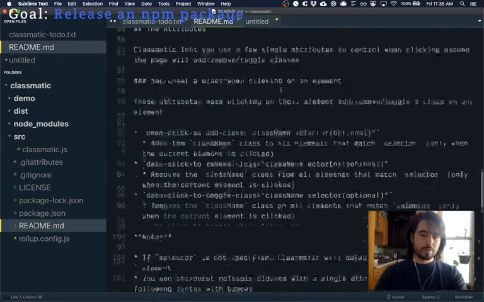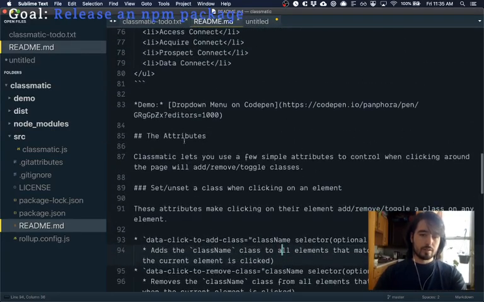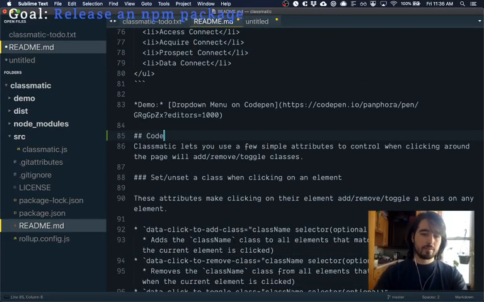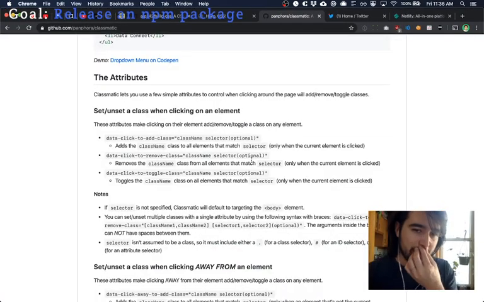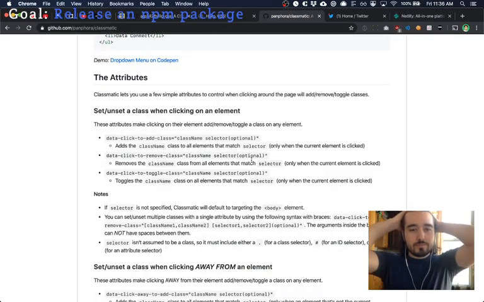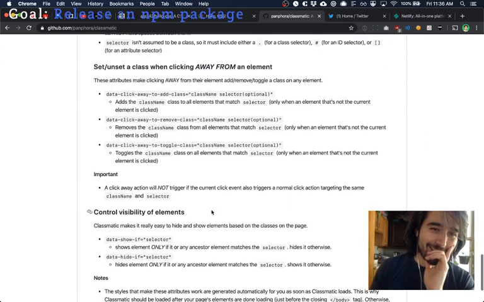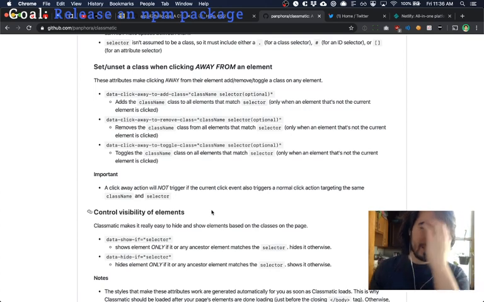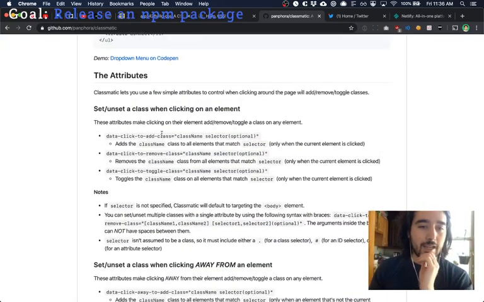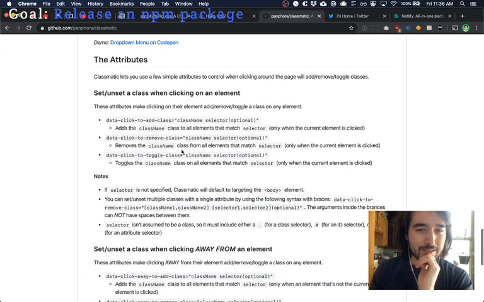So attributes, where is it? So code, and I have to find a way to simplify this, because it really doesn't make sense that this is so complicated. Okay, so we have click to add class, click to remove class, click to toggle class. I don't think I need these descriptions, honestly. I think they kind of make sense themselves. And I don't think I need this description either.